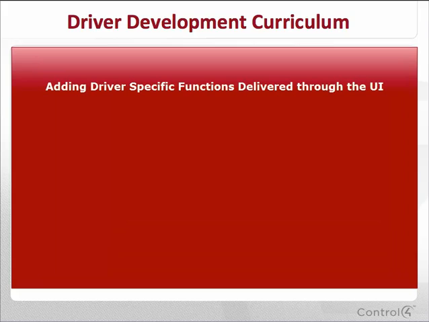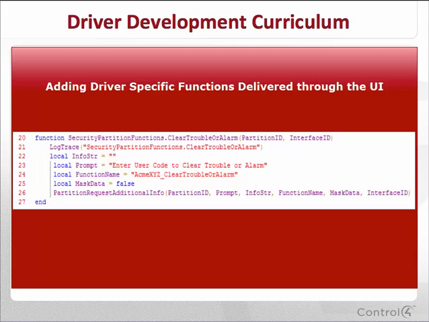Let's take a look at the clear trouble or alarm function to see how a more complex function can be created. Let's consider an example where the alarm system has been tripped by the end user due to inadvertently entering the home while the system was armed. We want our driver to display a keypad on the UI for the user to enter their code to stop the alarm. We can do this with the clear trouble or alarm function we are creating, along with the template function partition request additional info. When the user presses the clear trouble or alarm button on the UI, partition request additional info is called through the clear trouble or alarm function.